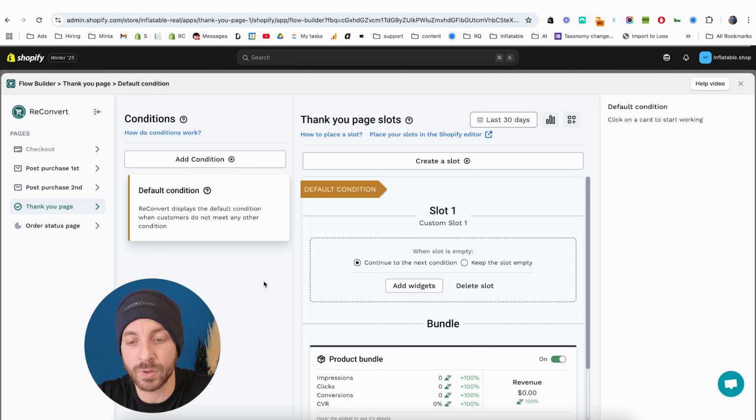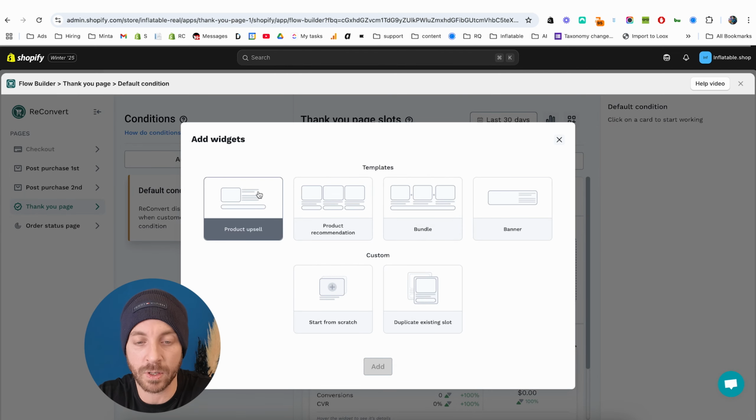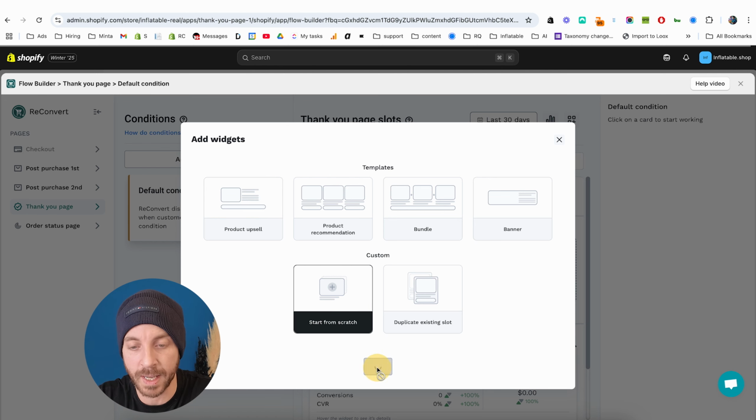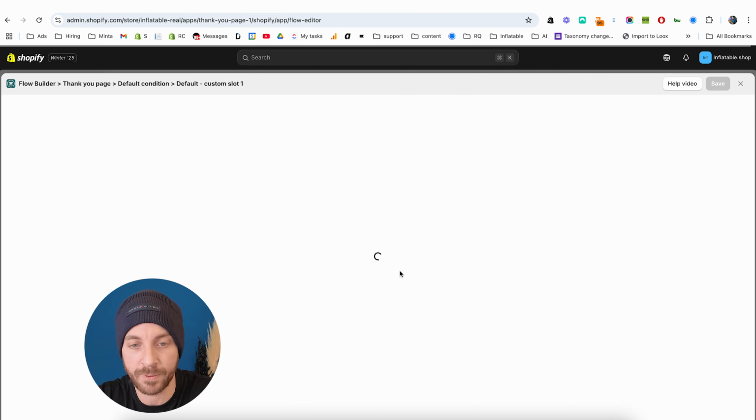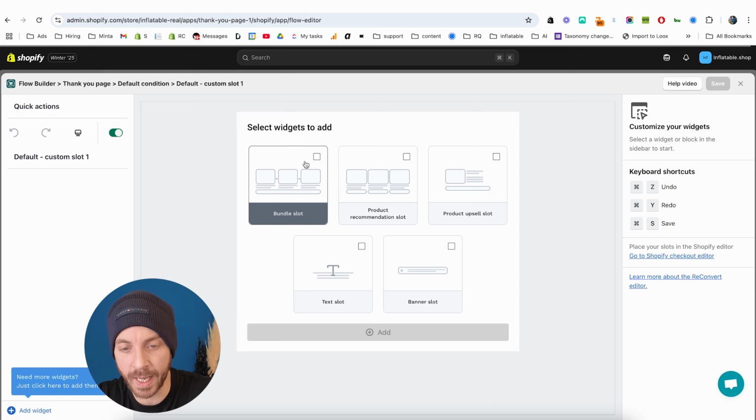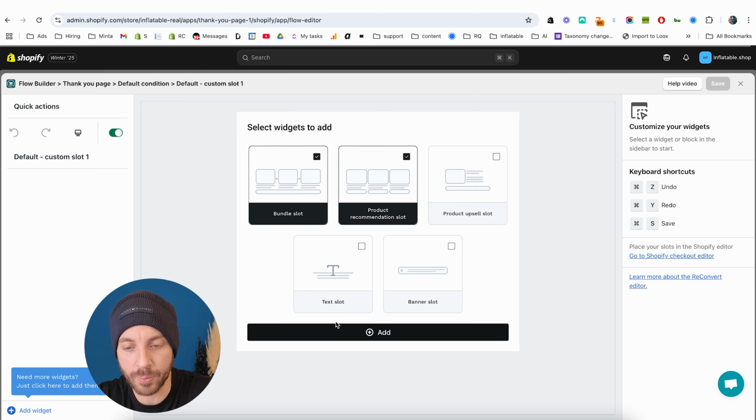Okay, so all I have to do is I'm going to add a widget. In here, I'm just going to create a slot and add a widget. In here, I'm just going to start from scratch. I think it's the best option to just show you what I want to do in here. All right, it's going to ask me what widgets I want to add. So in this case, I want to add a bundle and a product recommendation slot.